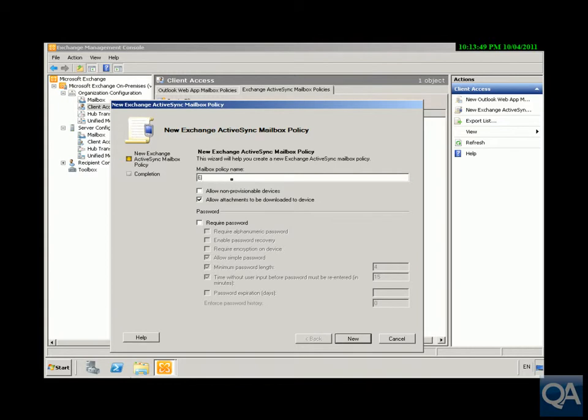Running through the wizard, what we're going to call this one is just EAS, and we're just going to call that policy 1. Now we can allow non-provisionable devices within here as well, so things that aren't fully supported. We'll allow attachments to be downloaded to the device, yes or no. We can allow users to require a password, again, yes or no. So if we have a look through this, we've got things like require alphanumeric password and so on down the list here. So enable password recovery in case we forget the password.